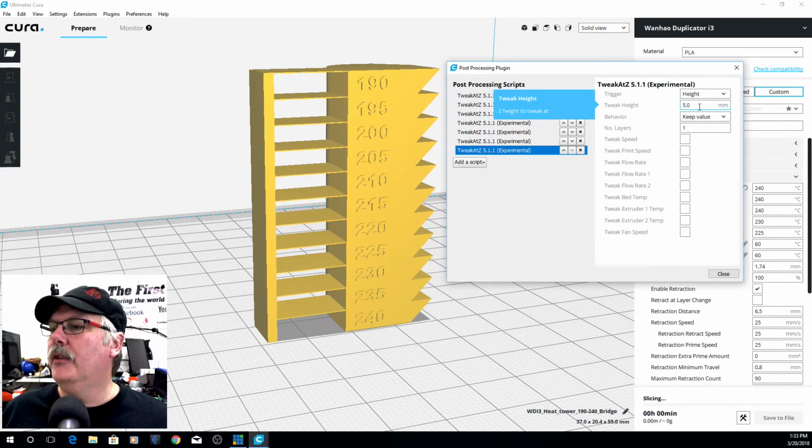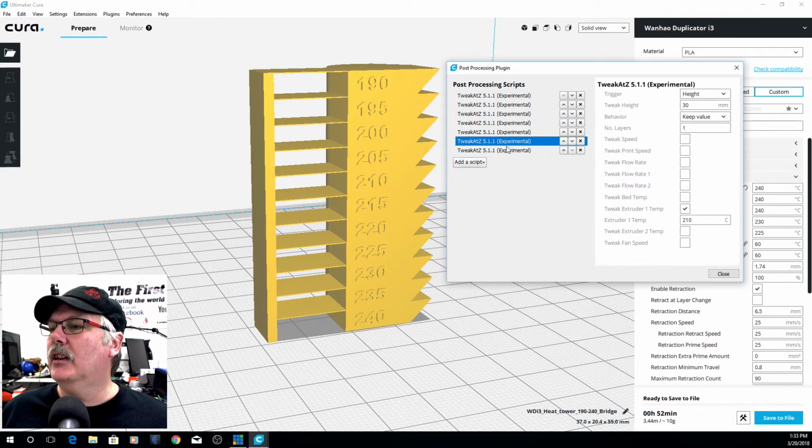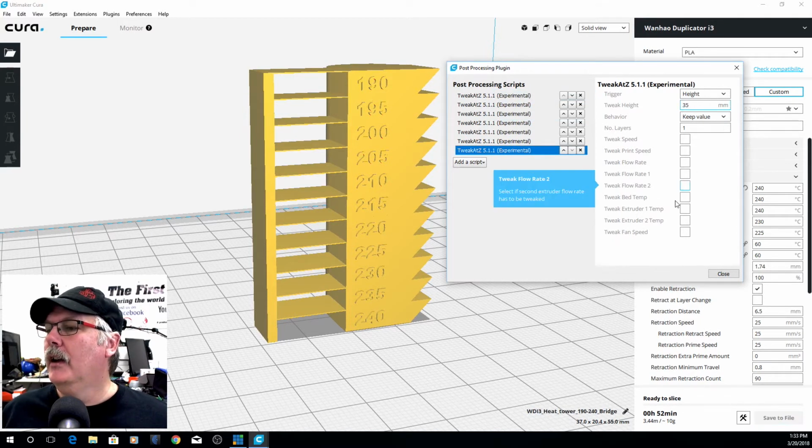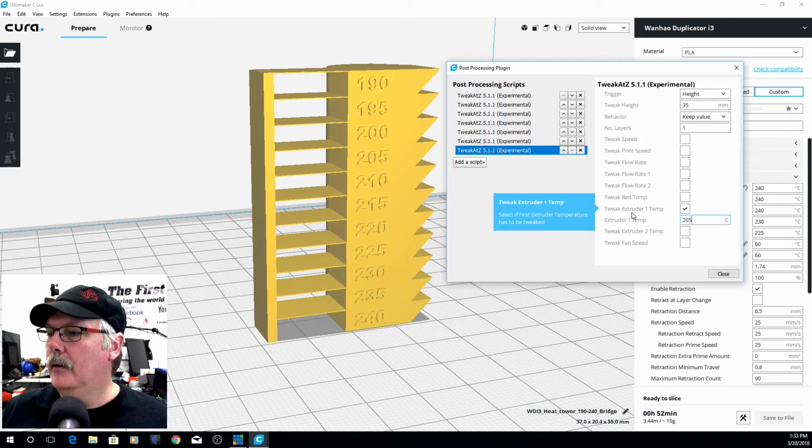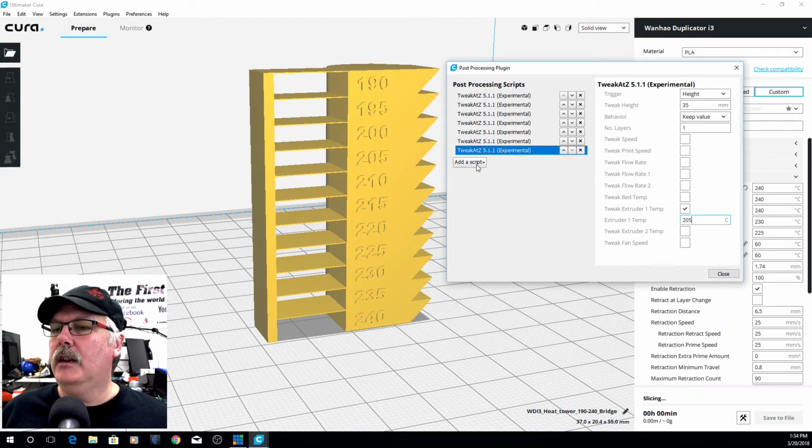Once you've got this all done, and if you forget, you can always just click on the one above it. So you know that we've got to go up to 230 or 235 here. And we know that the temperature is going to drop to, what did we do last time? We did 210, so this is going to be 205. And we just keep going.